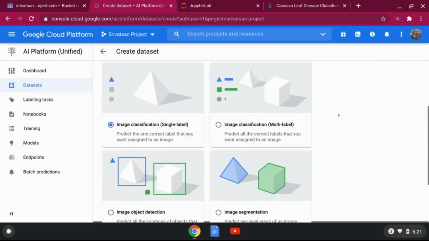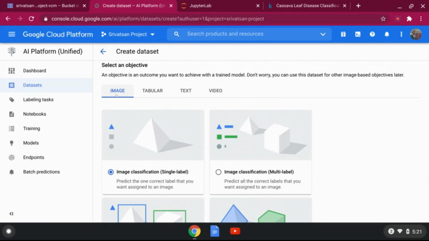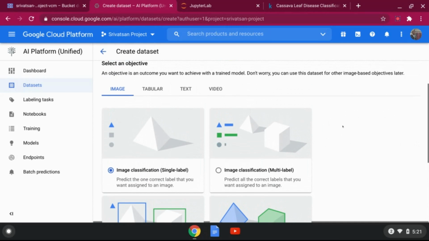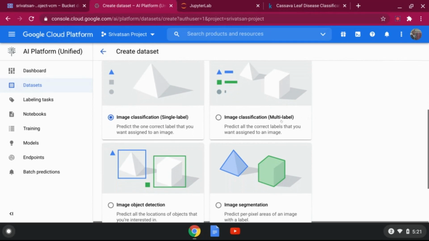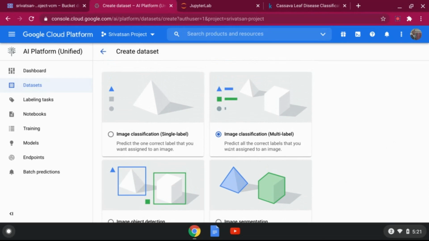Here I am going to tell it it's an image classification problem. You can see it has images, tabular data, text data, and video data. It can work with any data set, but our data set is currently image. So I'm selecting image. I'm telling it it's an image classification multi-label problem. If you have a binary problem, then select image classification single. If you have a single instance only, you can do that also. Or if you have multi-label binary or multi-class, you can select this. If you have object detection, you can select this and everything.